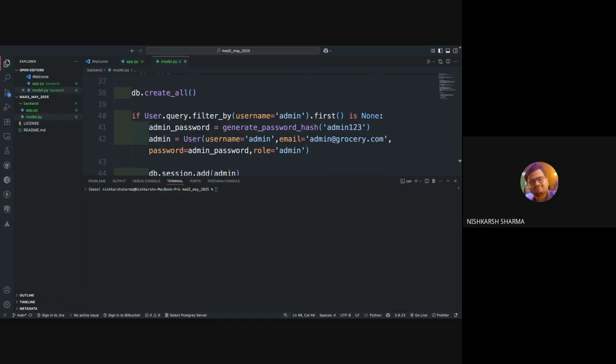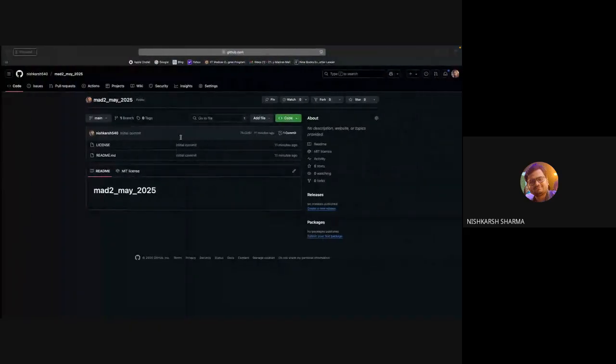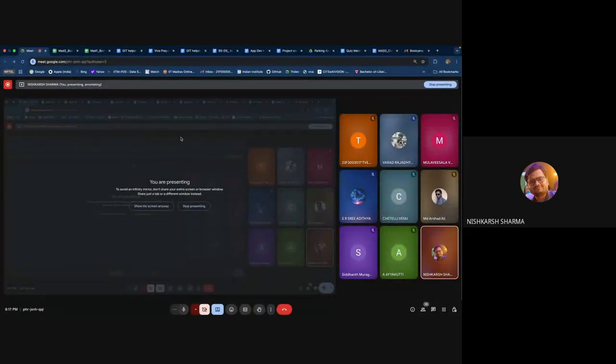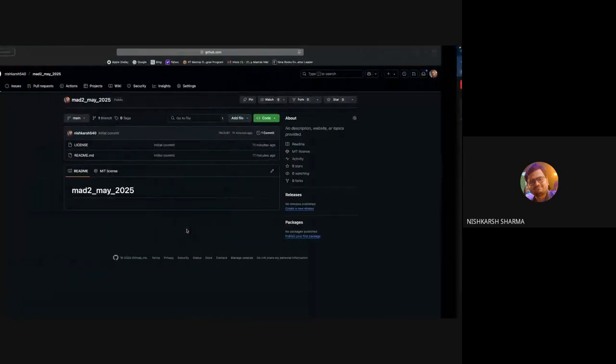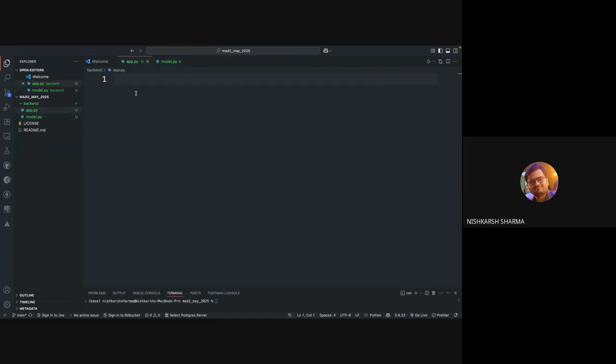Next we will initialize our model.py to our main application, which is app.py. Any doubts in this model.py? Anyone? Okay. Next would be defining it in the app.